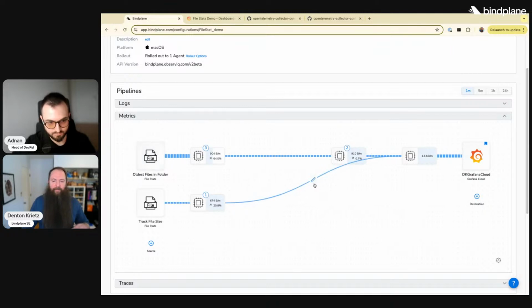Another fun aspect of this is we're talking about logs often, right? Everybody's got a ton of logs that they need to get into some number of destinations. We don't focus as much on metrics, but the file stats receiver is all about metrics, and specifically metrics about files on your file system. So let me show you what I mean.